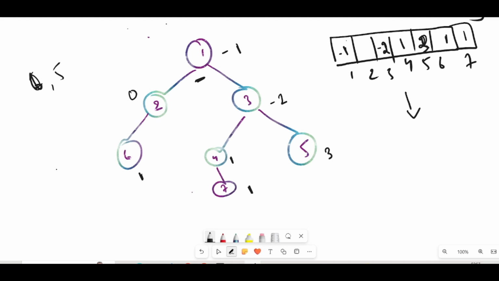Now what I will be doing is running a DFS from node number 1. So let's call it DFS 1. Now move to node number 2, move to node number 6, and now while moving back to node number 2 from node number 6, you add the frequency which is at node number 6 to the frequency of node number 2.